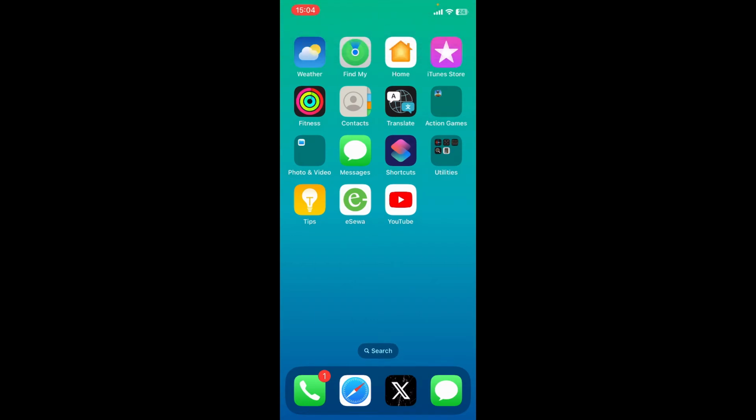Today in this brand new video I want to show you how you can easily install the eToro app on your iOS device. So without any further ado, let's get straight into the tutorial.